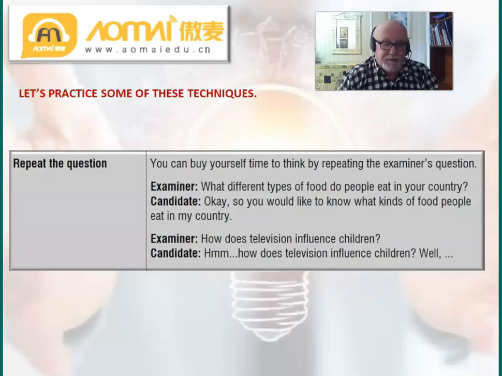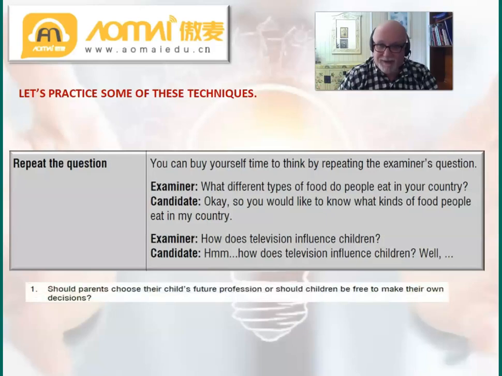So let's try using the repeat-the-question technique, such as this. What different kinds of food do people eat in your country? Okay, so you'd like to know what kinds of food people eat in my country. Or how does television influence children? How does television influence children? Well, so let's try one or two. Are you ready? Here's the question. Should parents choose their child's future profession, or should children be free to make their own decisions?